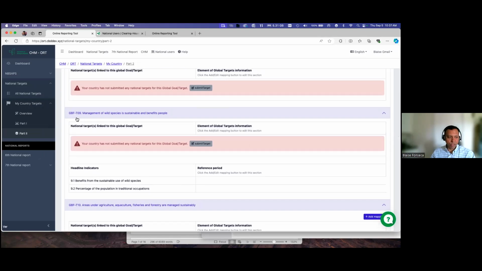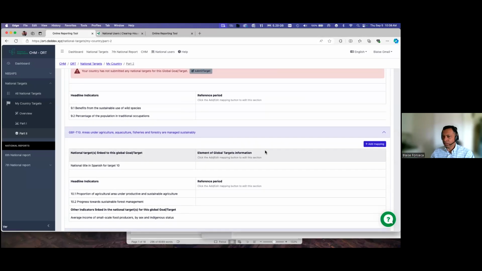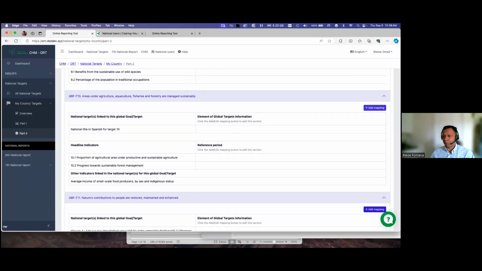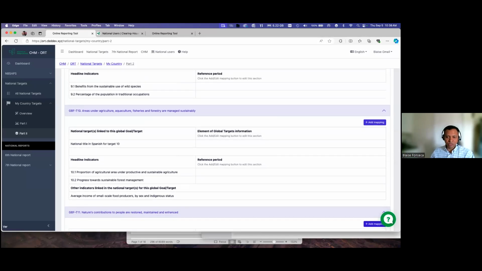So for example, in my test account, I do not have a national target for target 9. That's why it says you do not have a national target. Either submit a national target or we can just move forward, because maybe the information is not available at that point. In case you have a national target, you will have the option to add a mapping. So you will have this add mapping information. In case you've already provided the mapping information, you will see an edit mapping button instead of add mapping. So we'll just start with add mapping for one of our national global targets.